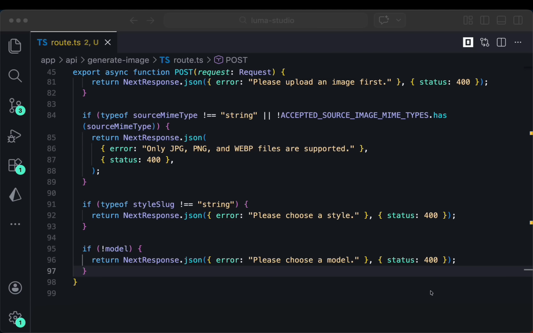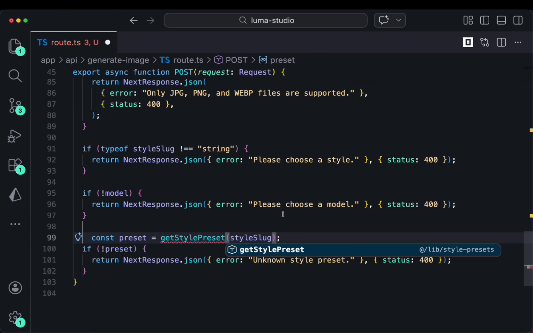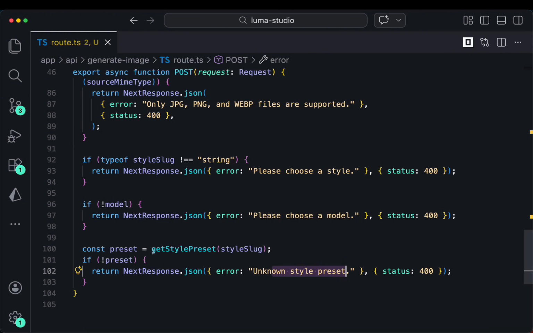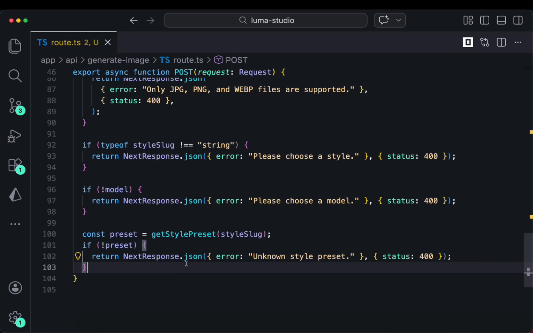Then we can get the preset. So here I will say, get the preset. This is a method we have. If preset is something that we don't know, then we'll say unknown style preset, right? So these are some basic validations. And finally, we'll have one more check.